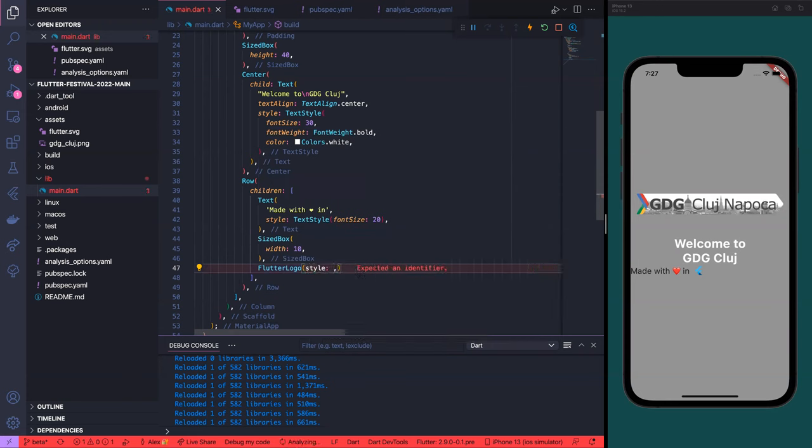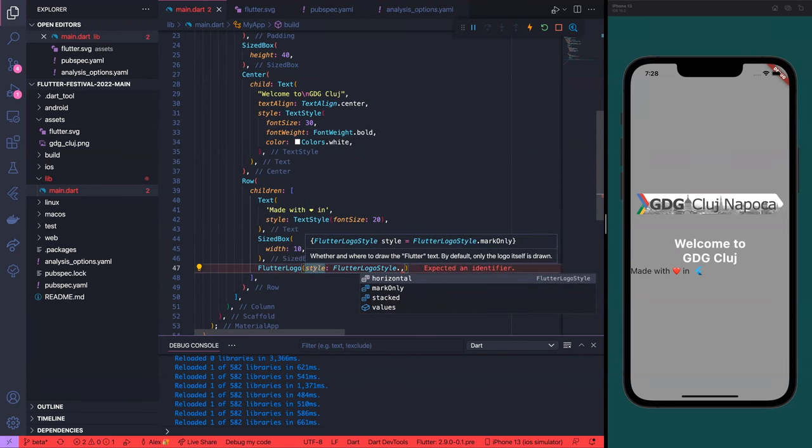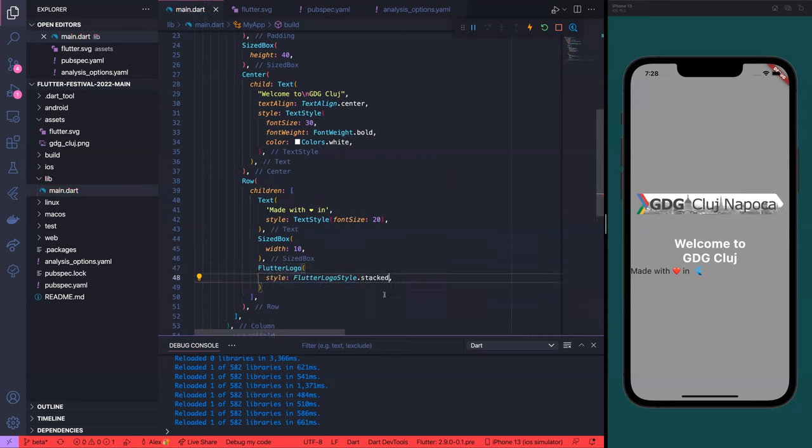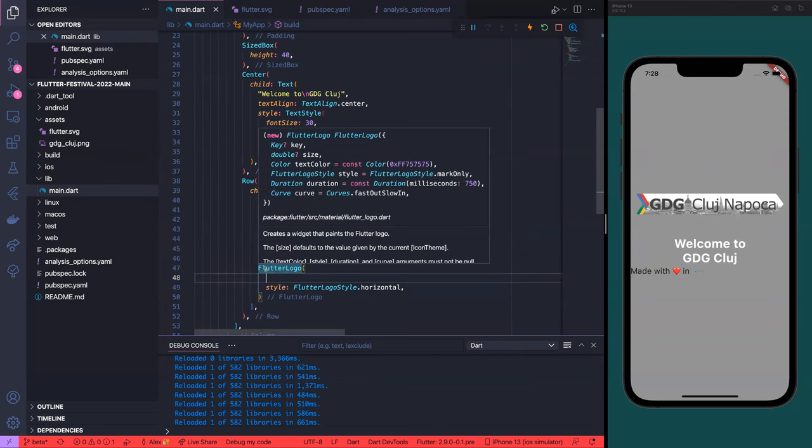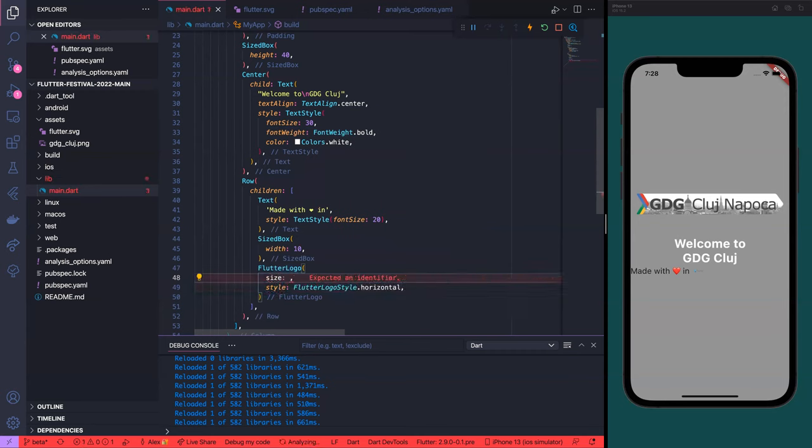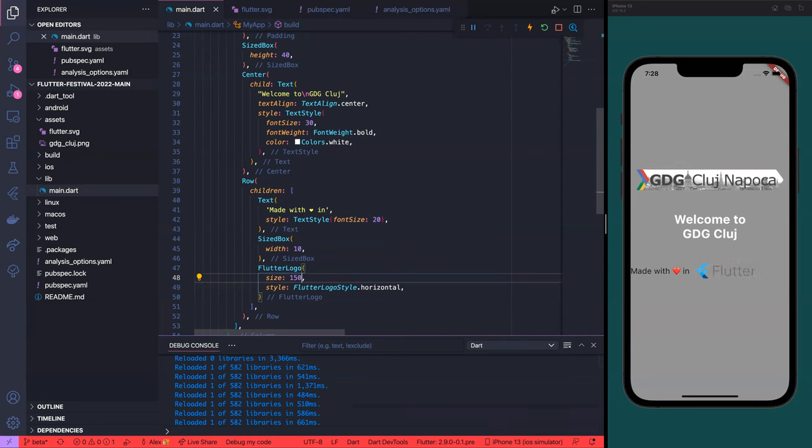Style, which is a Flutter logo style dot. And what are the properties here? It's mark only, stacked. So yeah, this is Flutter with the text below, and this is Flutter horizontal. This is the one that we have in the SVG. It is very, very small. Let's see if we can set a height property. No. Size. So we have a size, it is a double. Yeah, this is nice. So we obtained the same result.